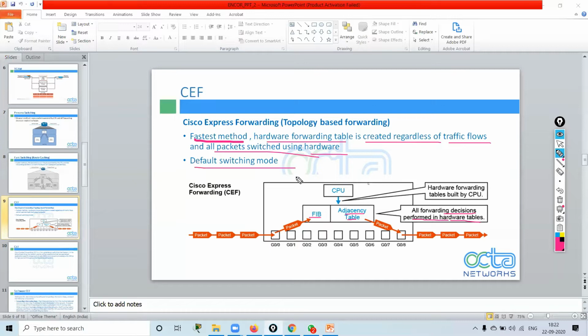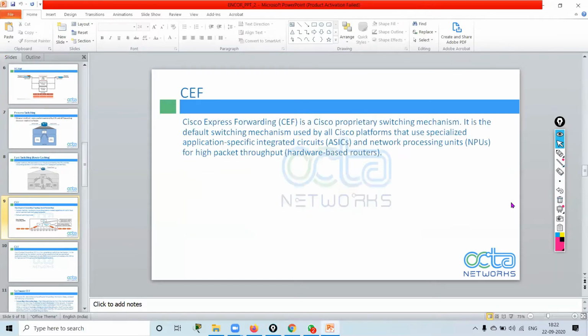This is the default switching mode in all Cisco routers. CEF is a Cisco proprietary switching mechanism. It is the default switching mechanism used by all Cisco platforms that use specialized application-specific integrated circuits, ASICs, and network processing units, NPUs, for high packet throughput, hardware-based routing.